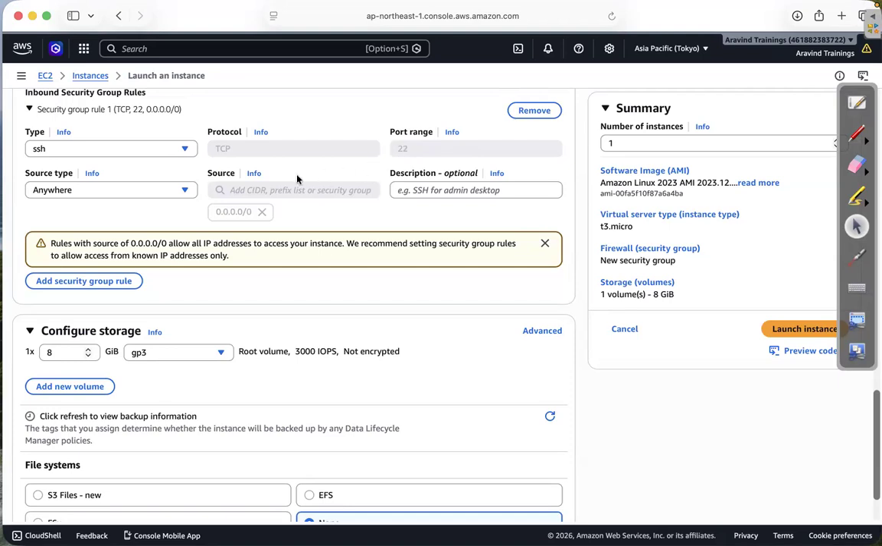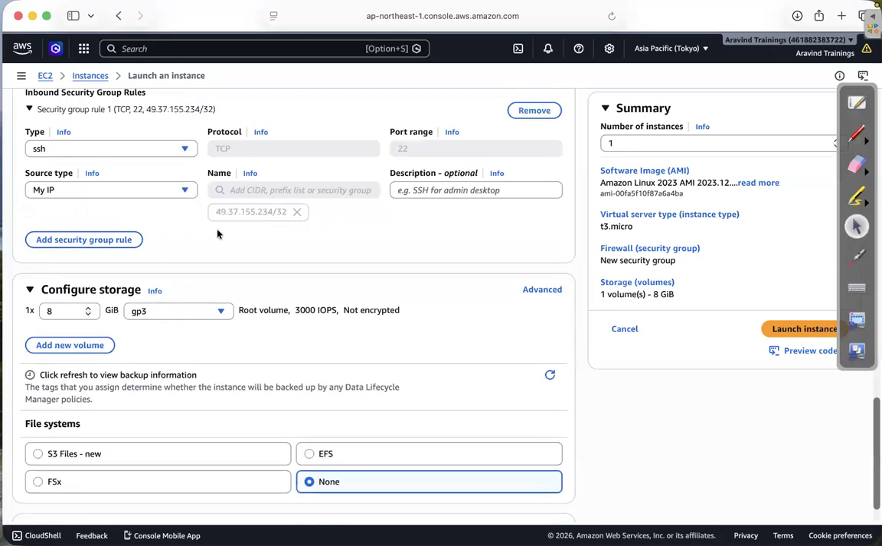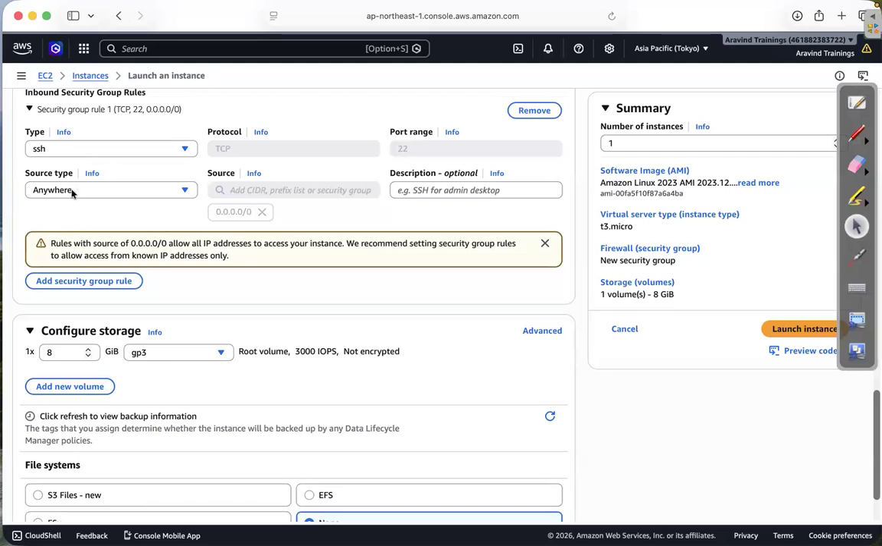Now it is asking, okay, Arvind, we will open the SSH port, means we will open the door to come inside the home. If you open the door, does that mean anybody can come to my home? No, that doesn't mean anybody can come. I have opened the SSH door. If I choose my IP, then only I can go from my laptop, from this IP address only. If I want everyone in the world to come to my home, then you choose anywhere. If you choose anywhere, anybody from any IP address can access my EC2 instance.